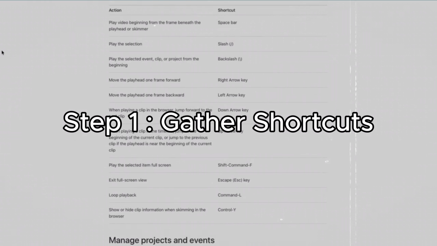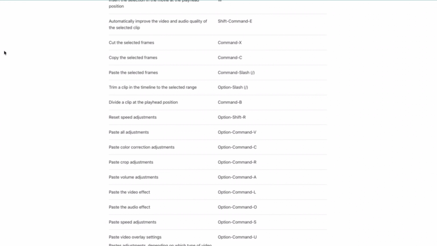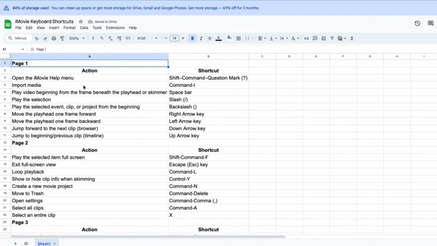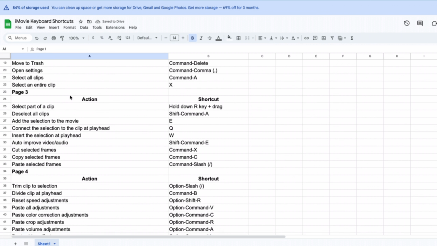Step 1. Gather shortcuts. The first step is to gather the shortcuts you'll need. Apple has a great support page that lists all the iMovie shortcuts. And I've also created a Google Sheet for you. You can find it linked below.